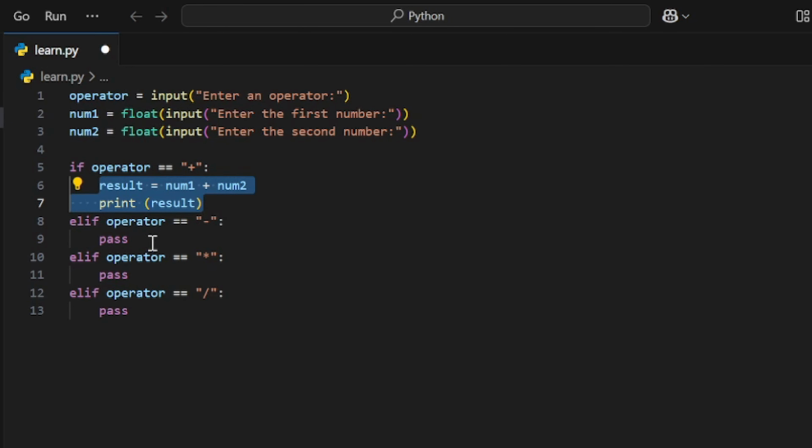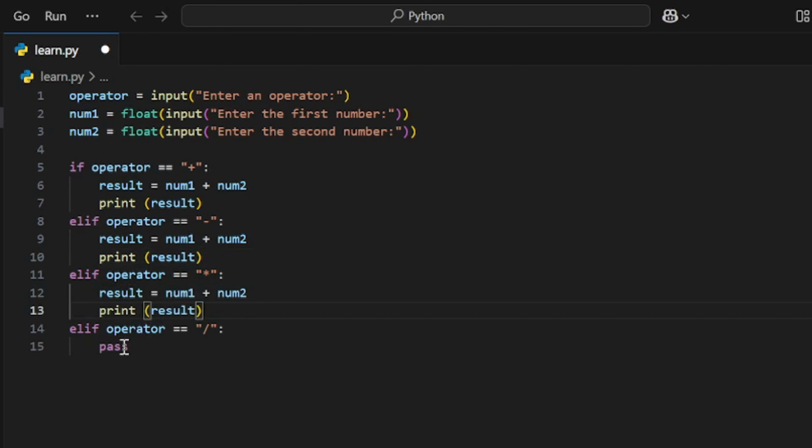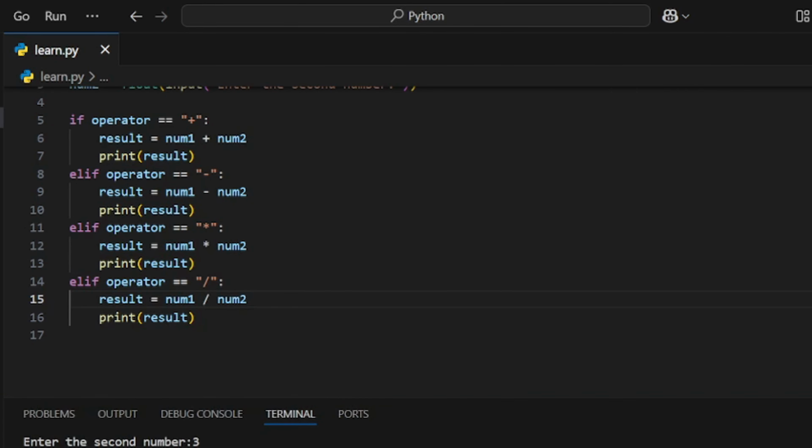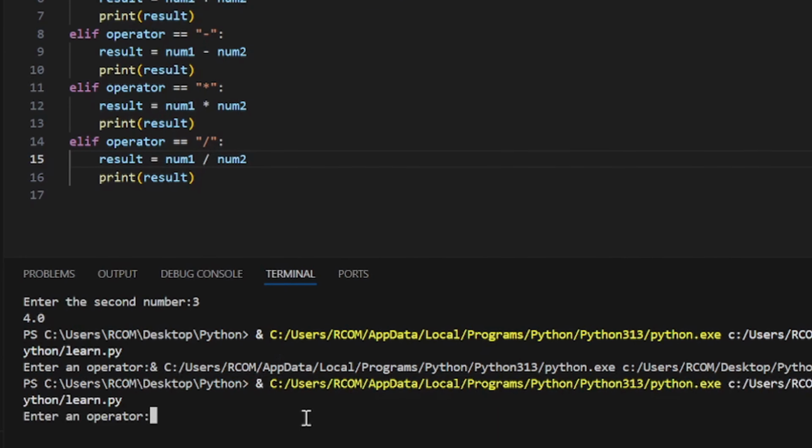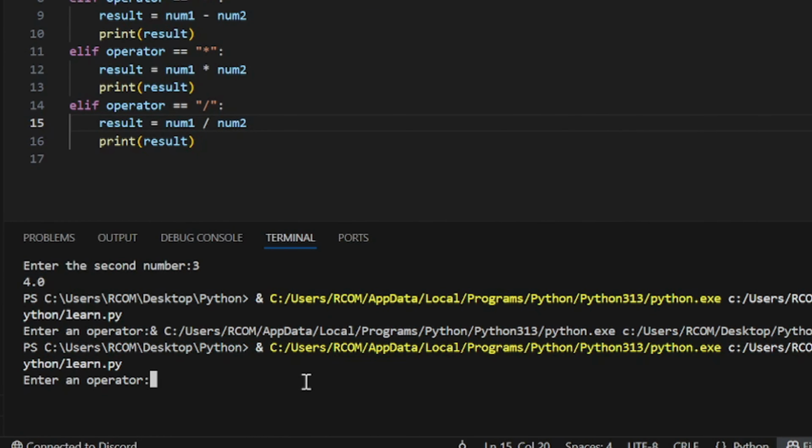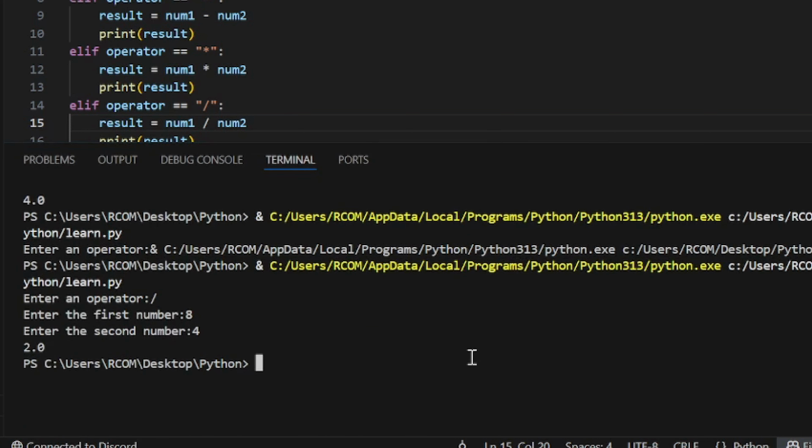Now we copy what we did with the addition and paste it with the rest. Then we make sure to change the operator. Now we save the code with Ctrl S and we run the code. So first we enter the operator. For example, I'll try the division. Then we enter the first number, the second number, and here we go, we have the result.